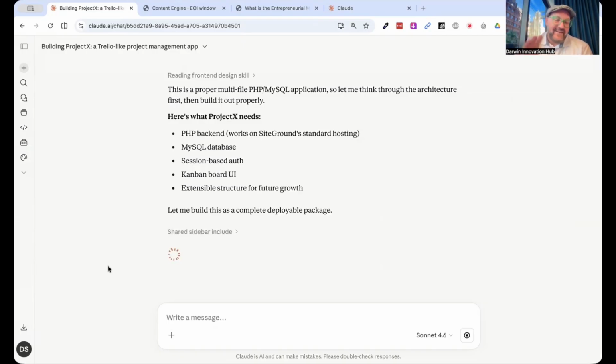In fact, these systems are so smart now, it will tell you the instructions of how to deploy it. See how I did this? It's on SiteGround standard hosting. It knows what SiteGround standard hosting looks like. It knows what the processes are to make something go live there. So it'll come back to you and say, okay, step 1, do this. Step 2, do this. Step 3, do this.